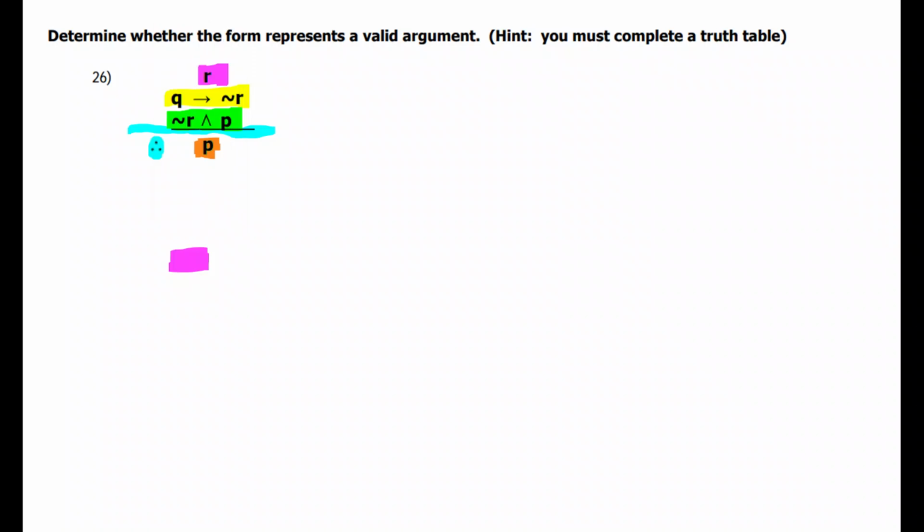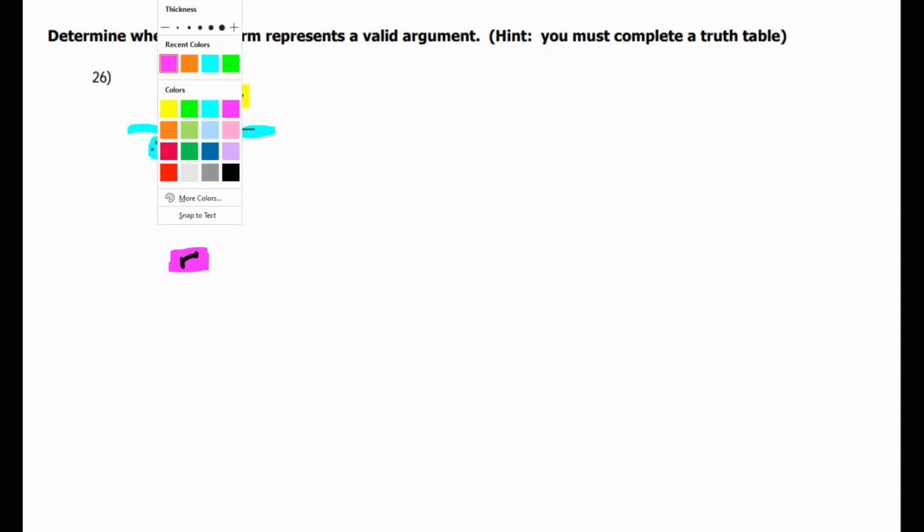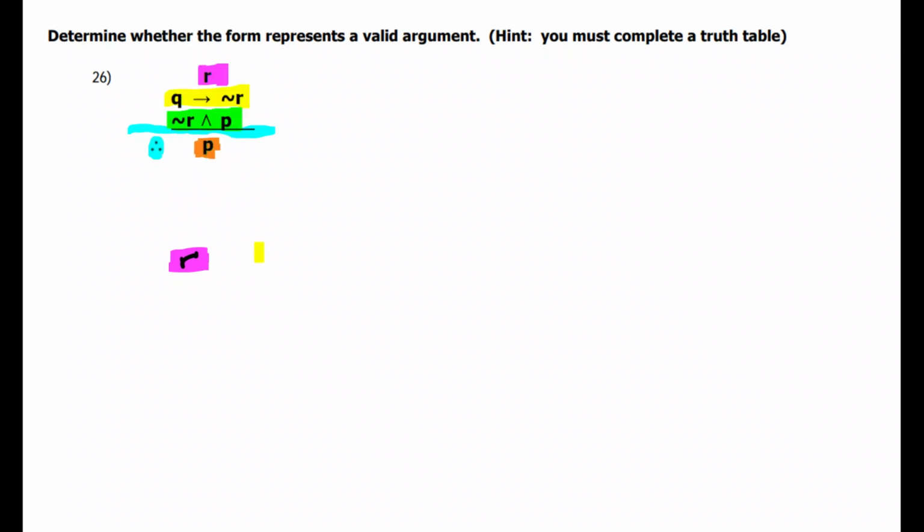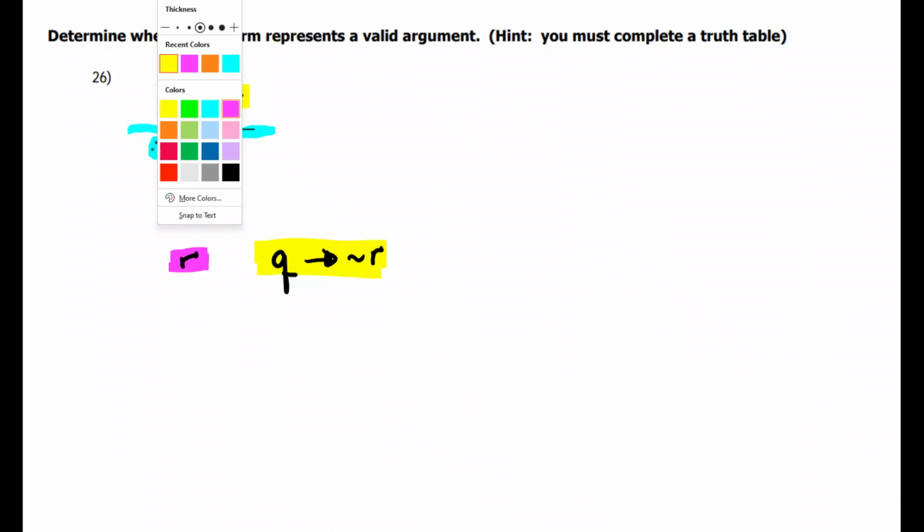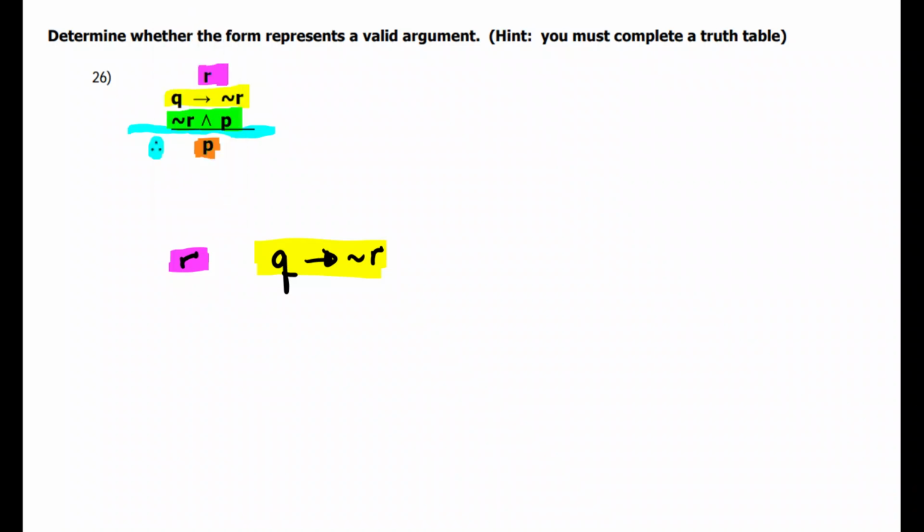Let me change that back to a large one. There we go. And then, so here's R. Then your next premise is the if Q then negate R. And then you have the third premise, which is the negation of R and P.